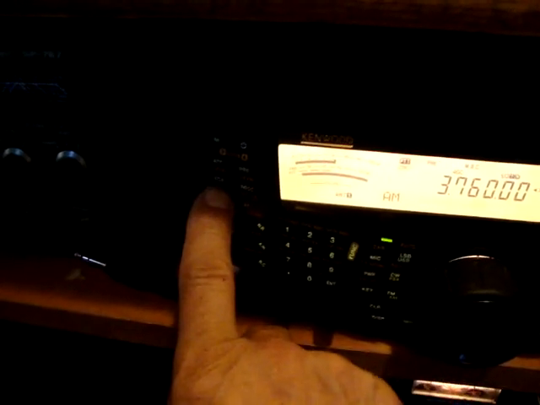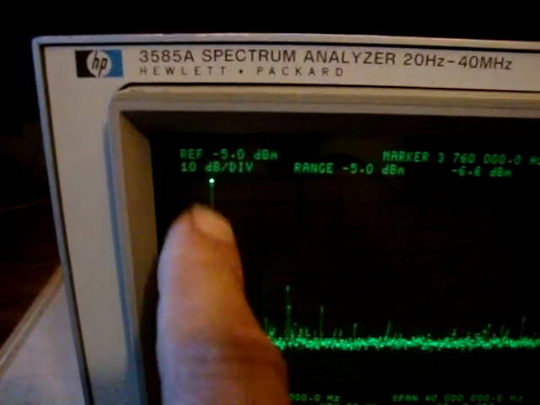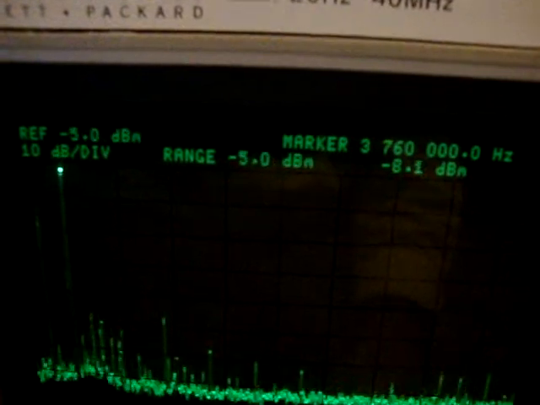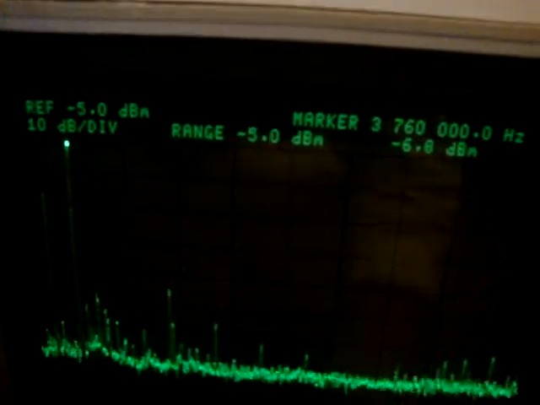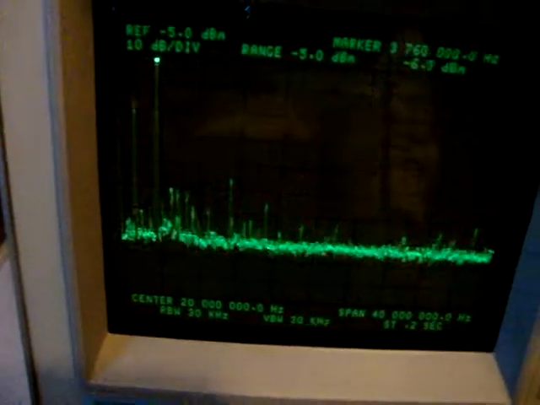I'm pressing the transmit and it's transmitting right now. As you see, the marker is set at the peak and the frequency shows 3760. Very accurate, absolutely amazingly accurate.